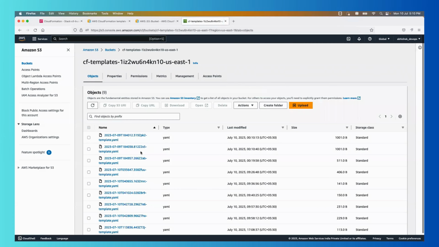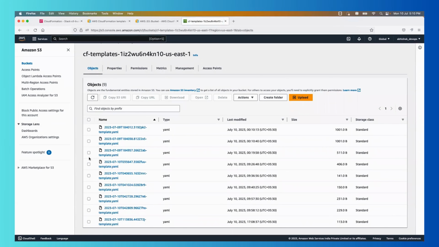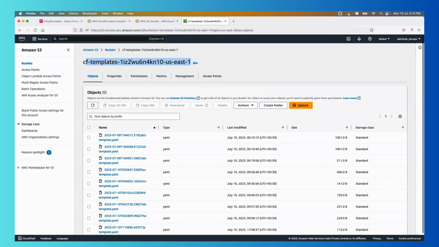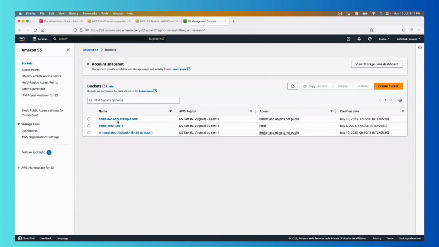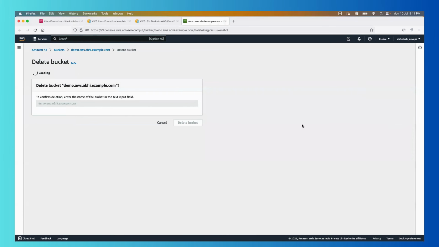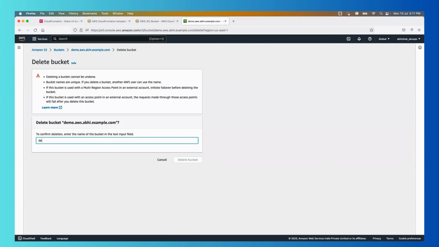What is in this bucket? See, this bucket has the template that we have created. Like the CloudFormation templates are automatically saved, AWS provides a random name here, and it creates a bucket where all the CloudFormation templates get saved. Okay, so AWS is storing by default all the CloudFormation templates that we are writing for us. Perfect. Now let me delete this bucket. Okay, delete bucket. I'm not deleting the CloudFormation template, but I'm deleting the bucket. abhi.example.com.